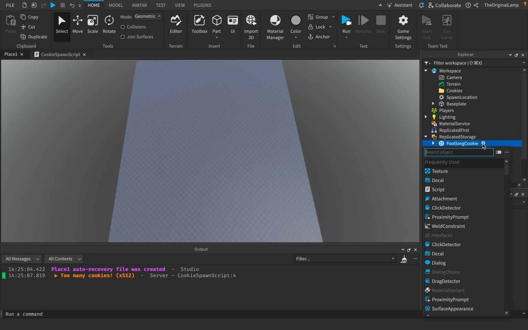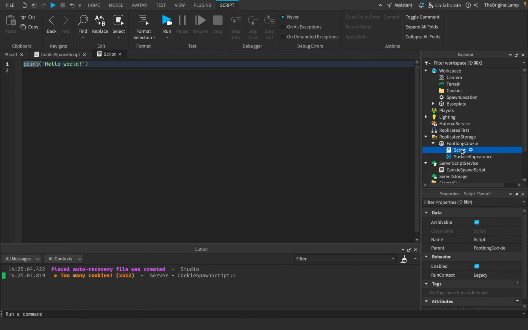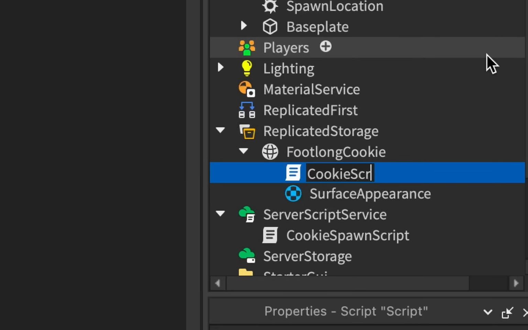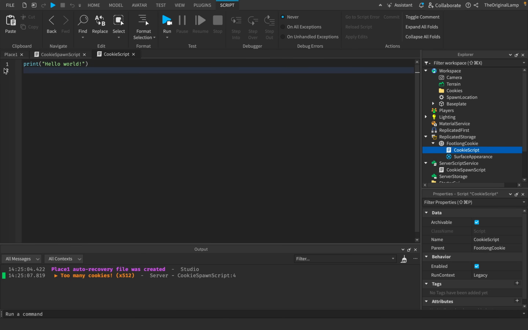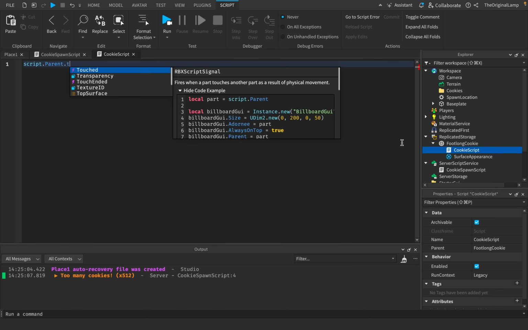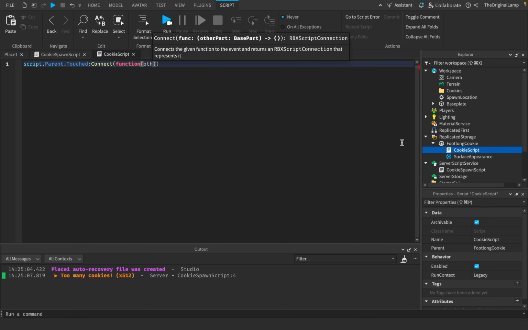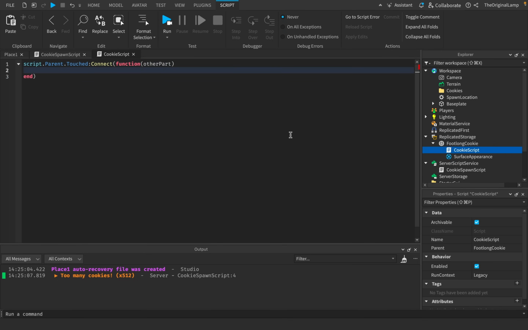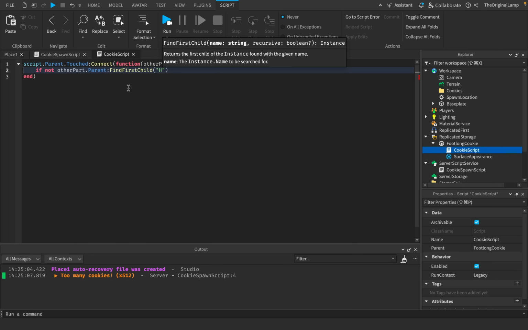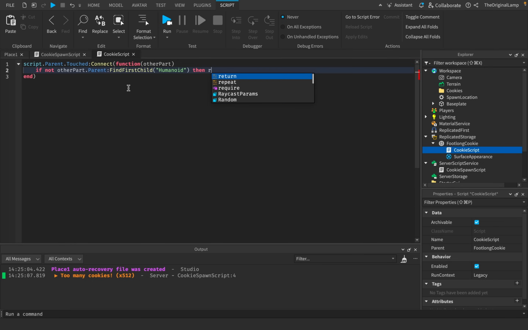And this is fairly simple, right? I could just insert a script inside the Footlong cookie called cookie script, right? And then I could just say script.Parent, okay, meaning the cookie, .Touched, so whenever something comes in contact with it, then we'll say function, right, which will give us the other part that touched our cookie. And we need to determine if this part belongs to a player or not, right? So we can say if not otherPart.Parent:FindFirstChild humanoid, then return end.